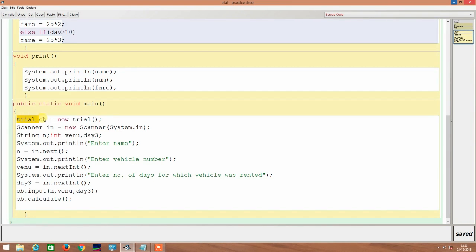First of all, I created the object. Name of the class, name of the object is equal to new name of the class. This is the syntax. Now the object's name is ob. Done. Now I've created an object under the scanner class whose name is in, so that I can accept values from the user. Scanner in is equal to new scanner system.in.